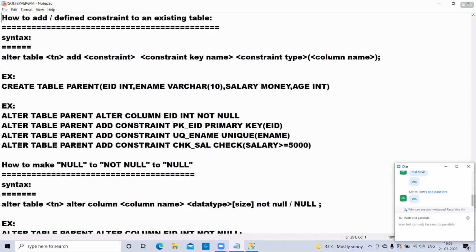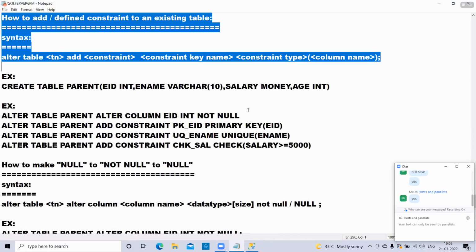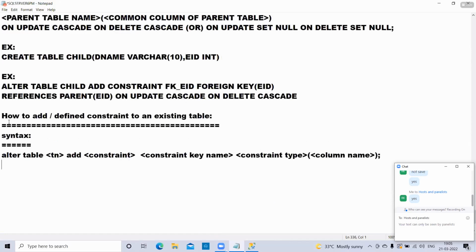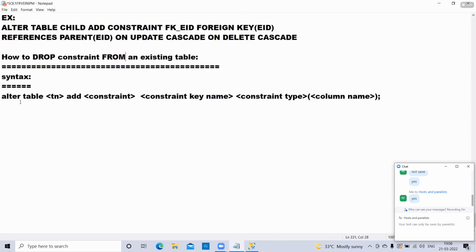Just as we added constraints, I also need to drop them. So how to add I have said, and the same way is how to drop a constraint from an existing table. For dropping, it is ALTER TABLE table name, and here I'm using the DROP keyword: DROP CONSTRAINT, and the constraint key name is enough here. Based on the key name you gave, I can drop my constraint from my table. This is the syntax, guys, for how we can drop it.